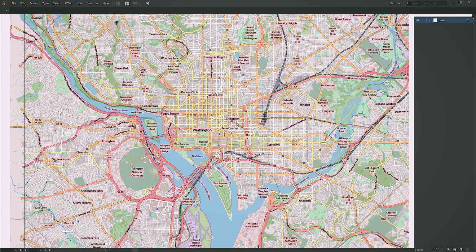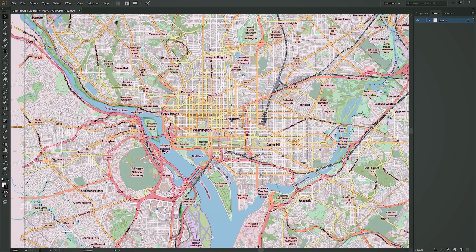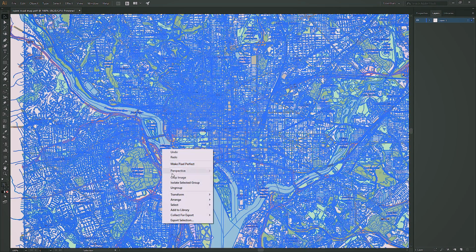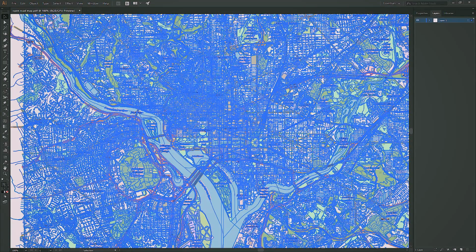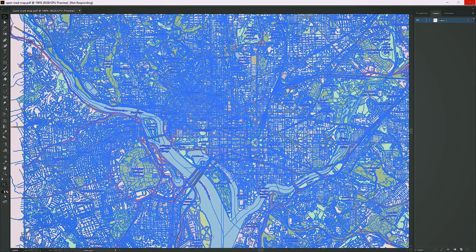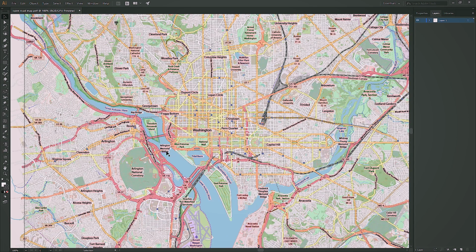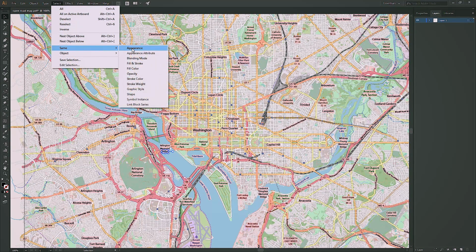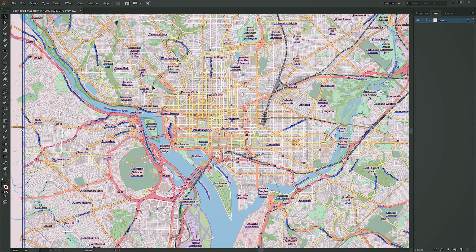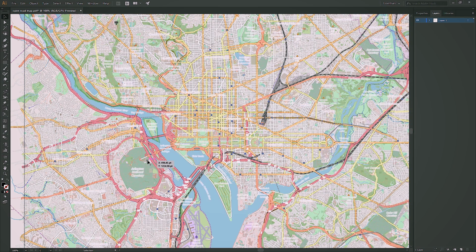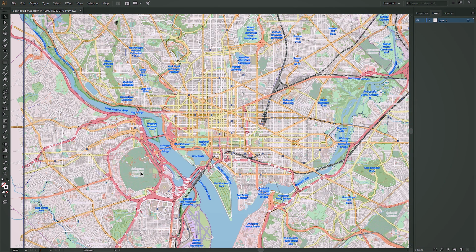Now we start the process of cleaning up the map. Start by right-clicking on the map and selecting Ungroup. Press Ctrl, Shift, and A to deselect everything. To make the map easier to work with, I delete all of the text along with the text background and shadows. Select one of these elements, then go to the Select menu, Same Appearance. Then hit Delete to remove all of these elements.